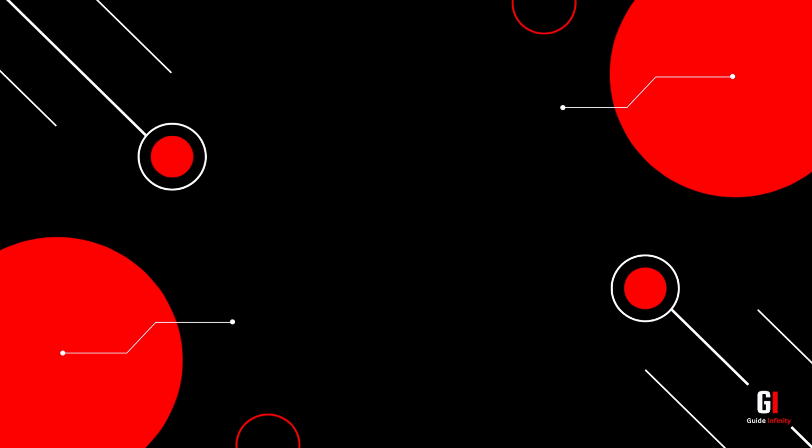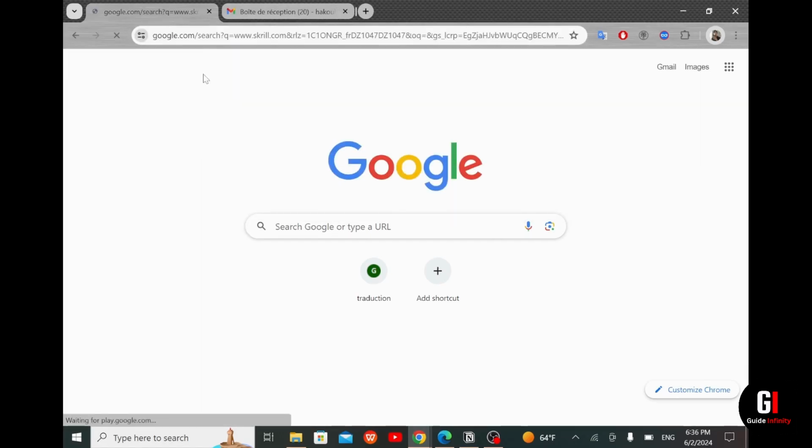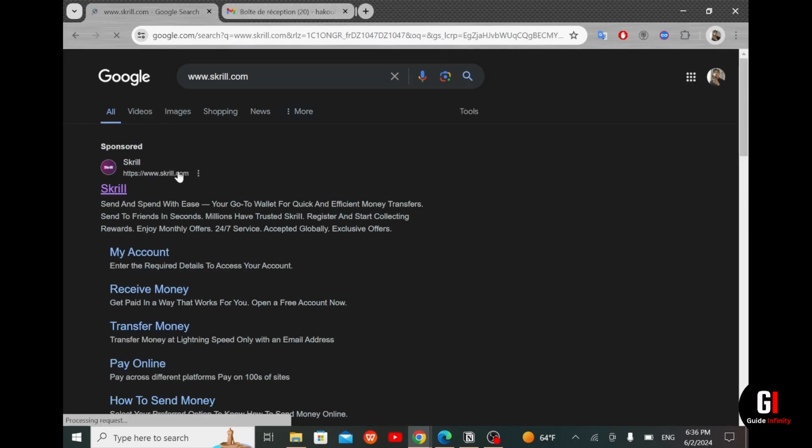And let's break it down. First, open your web browser and type in theskrill.com in the address bar. Press enter to load the Skrill homepage.